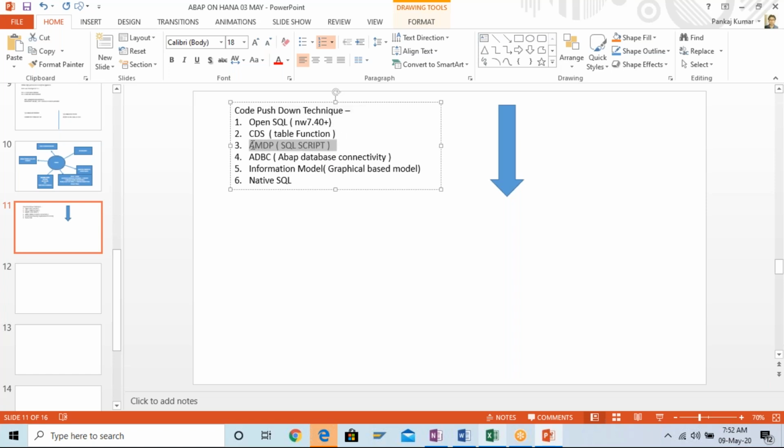Suppose you give 100% out of all these things. Maybe you can give 40% popularity to Open SQL. Then maybe 55% you can give to CDS, which in some cases is really very helpful. AMDP maybe 4%, and all the other three you can put under 1%. So these are so much in demand.